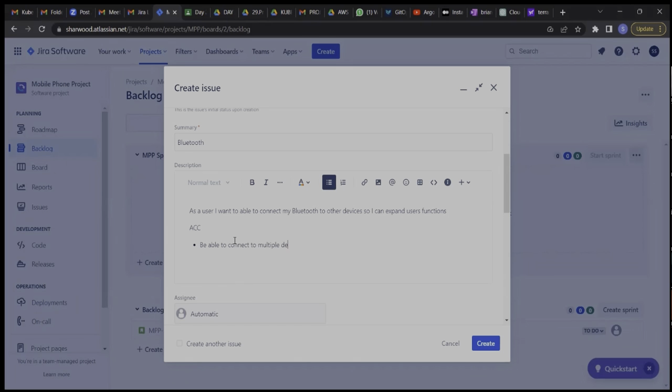Devices. Okay. Any other one? Able to search for nearby devices. Okay. Let's search devices. All right. Perfect. Let's just leave it at the two because anyways, we are not the ones to come up with all of this, right?